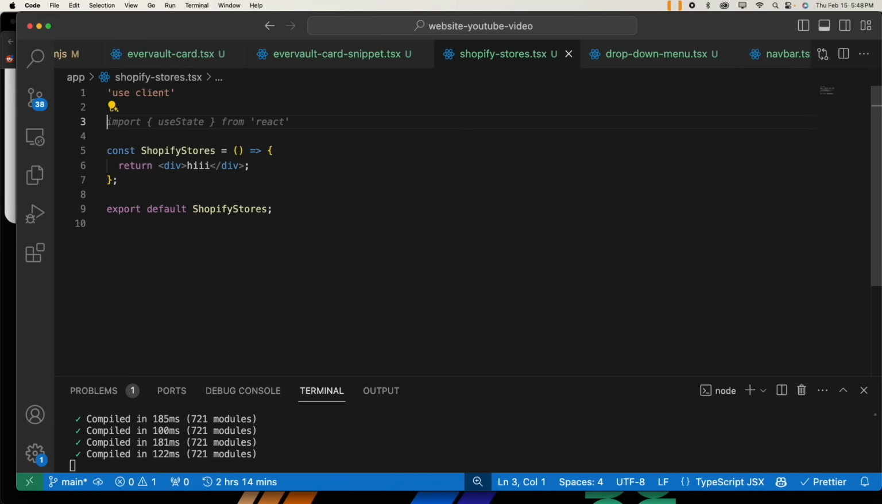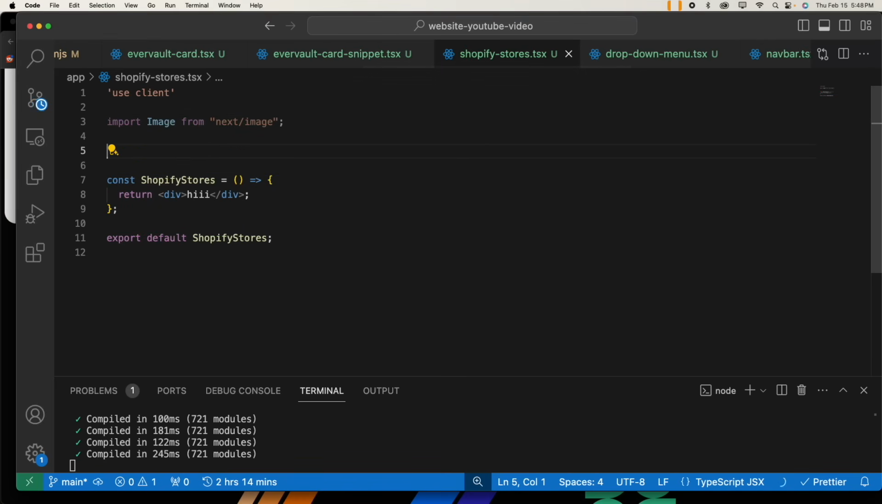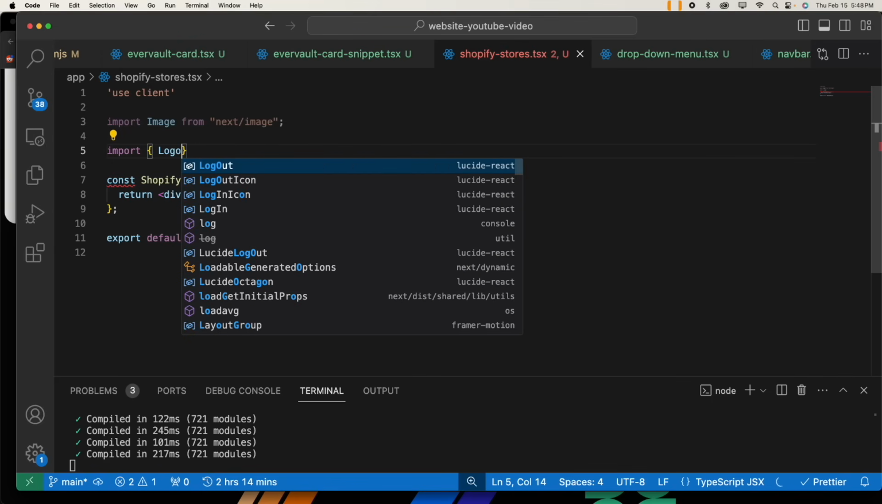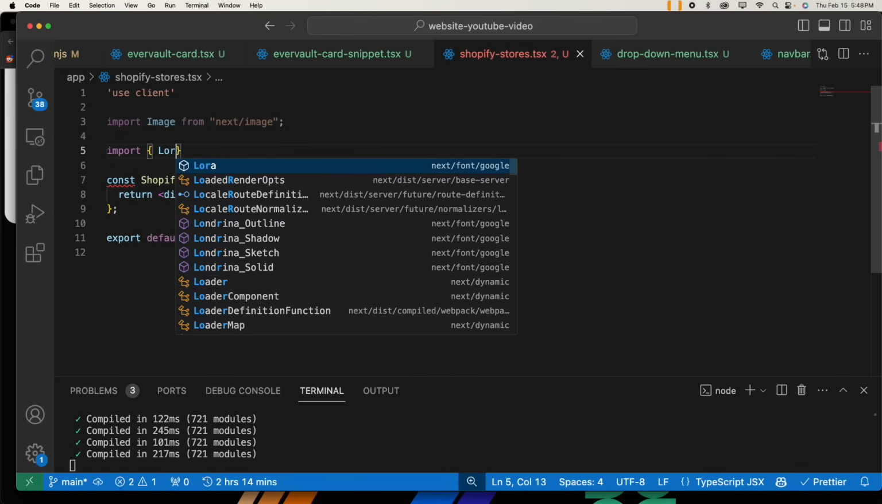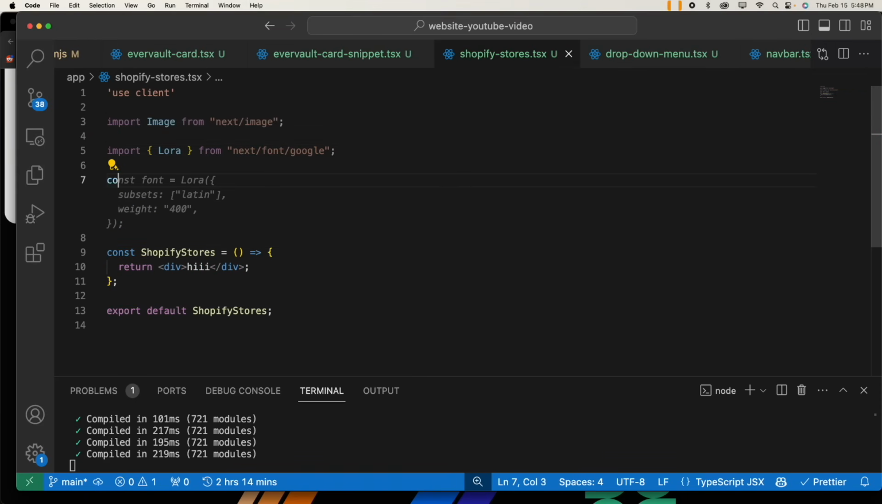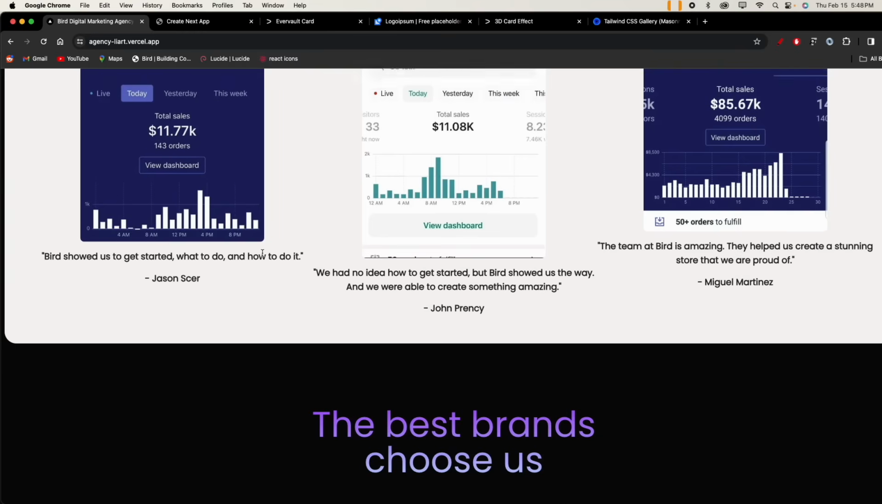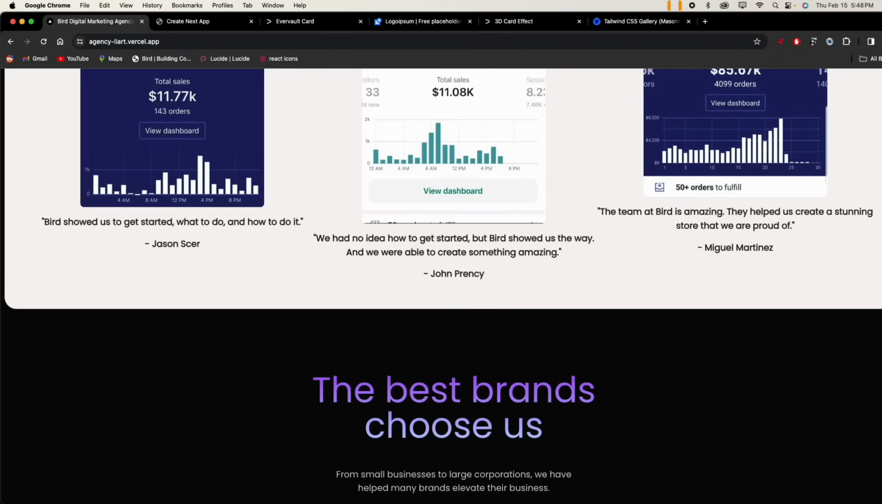And then I want to say import image, sorry, from next image. And then I'm going to import a certain font so that when we render the font, I'll show you what I'm talking about here. So import Laura from, again, I'm not sure why I keep getting this bracket. So let's just say const font exactly like this, so that now when we render the font, it's going to be a little bit different. You can kind of see it here.